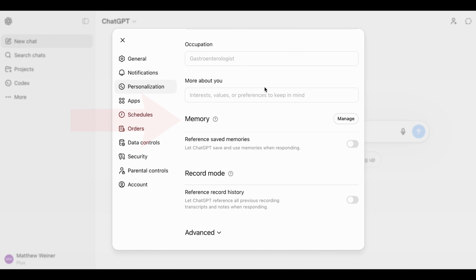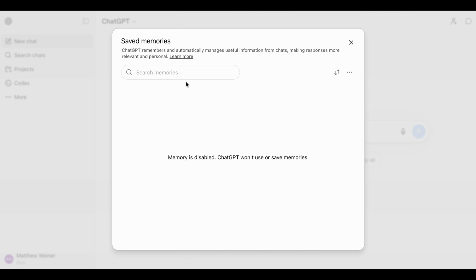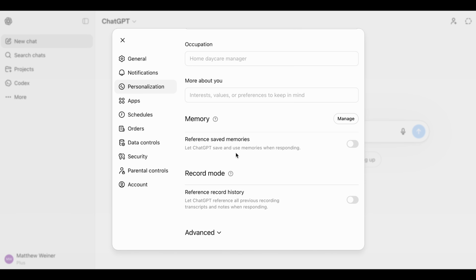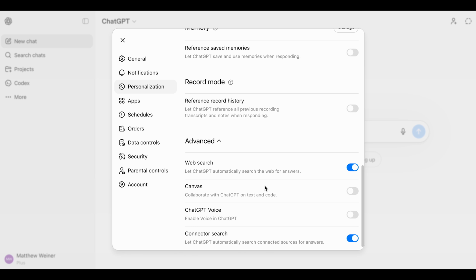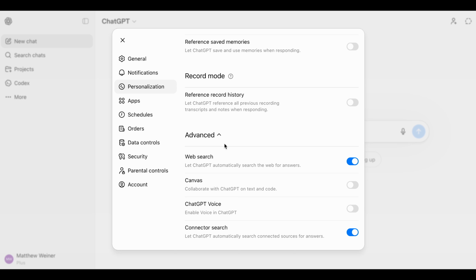Scroll down to memory. This is hidden here in the personalization instead of in the security settings or data control settings. So you want to go there, you want to manage it. If you have anything in here, you want to delete it. Mine is disabled, so I don't have any memories in here. And then you want to also make sure that you have reference saved memories off, record mode, reference saved memories off, all that.